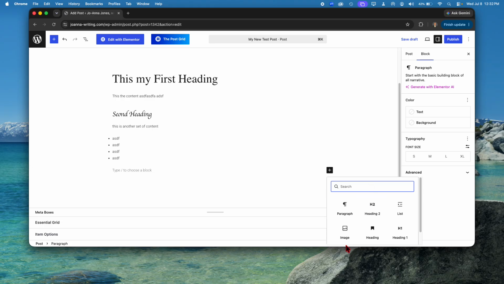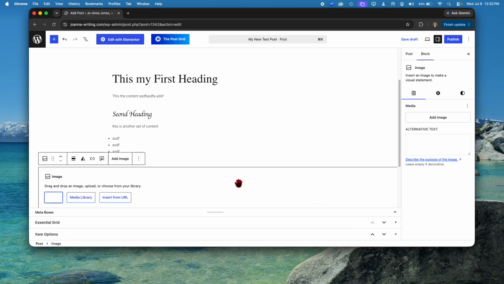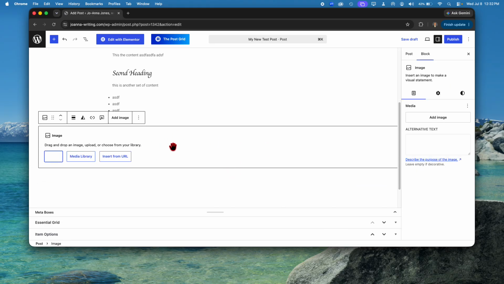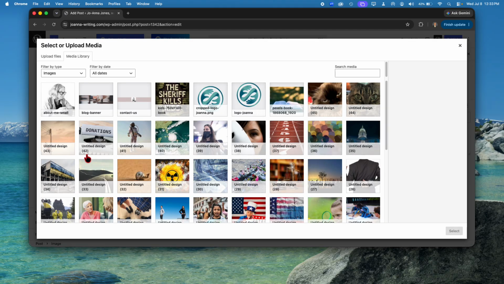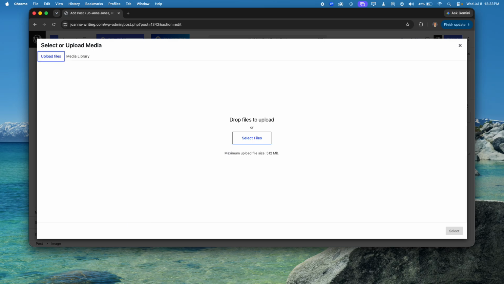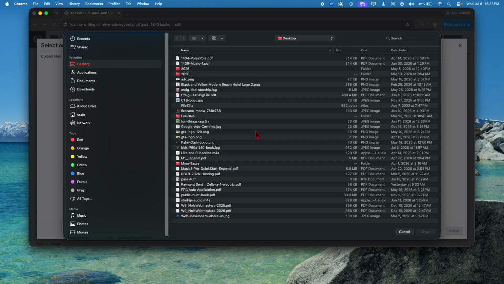We're going to select image. And then this brings up the image block where you select it from the media library. You can also just drag and drop an image directly in here, but I usually go to the media library. You can select an existing image that's already uploaded, or you hit upload files, and then you can select them from your computer. So we'll do this one.